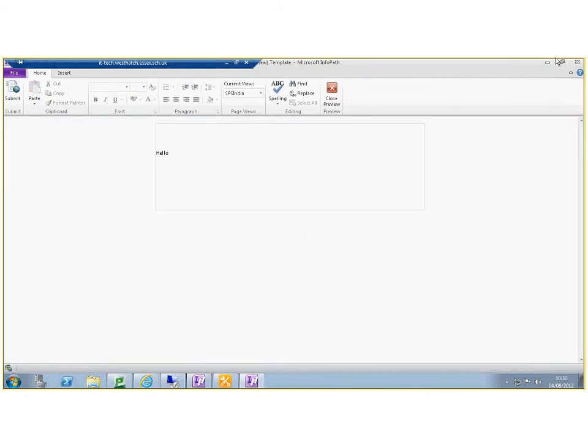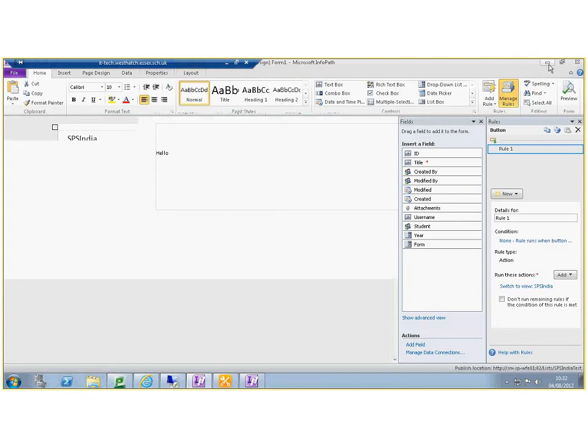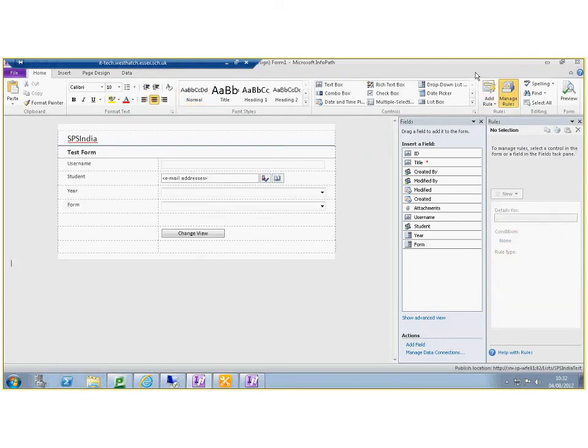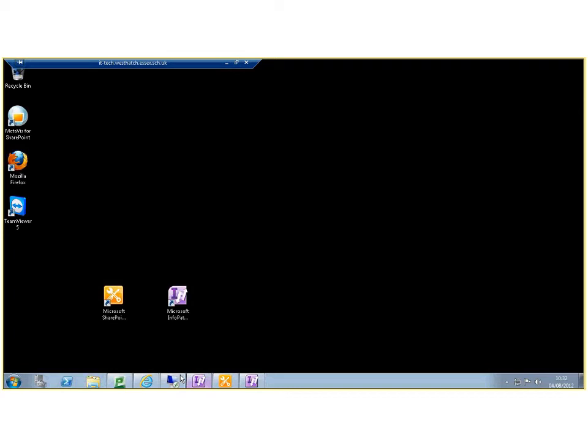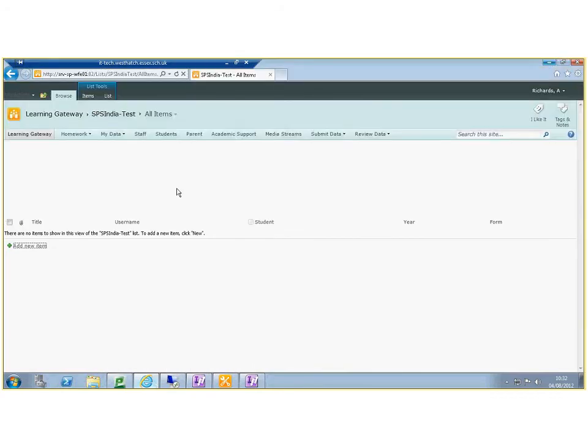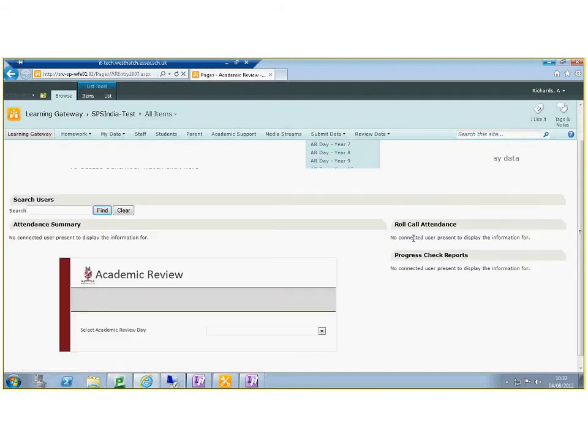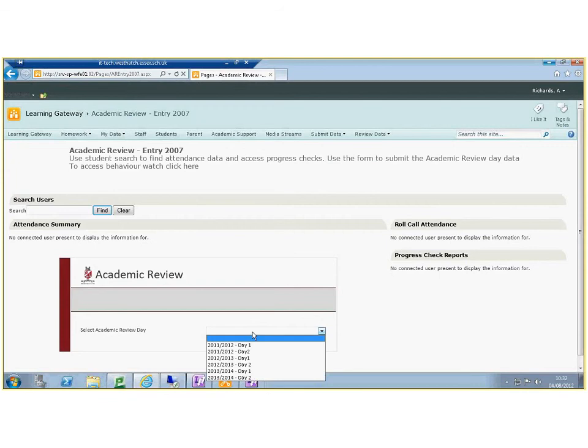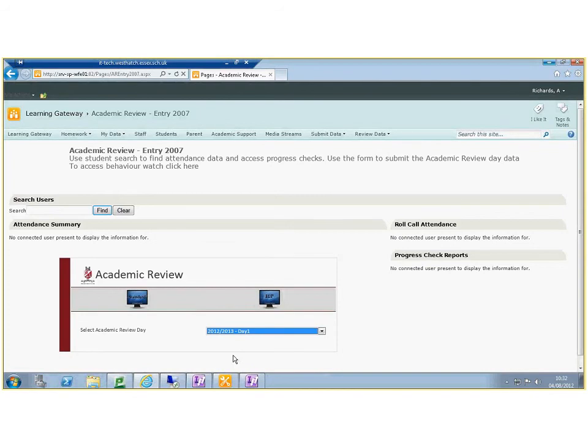Now in the actual form that we've created for academic, these are literally just different views. We've used a rule here which says if this field is blank, don't show the two buttons that are hiding in that grey box, and as soon as somebody has selected it, show them. And all that is a picture button.